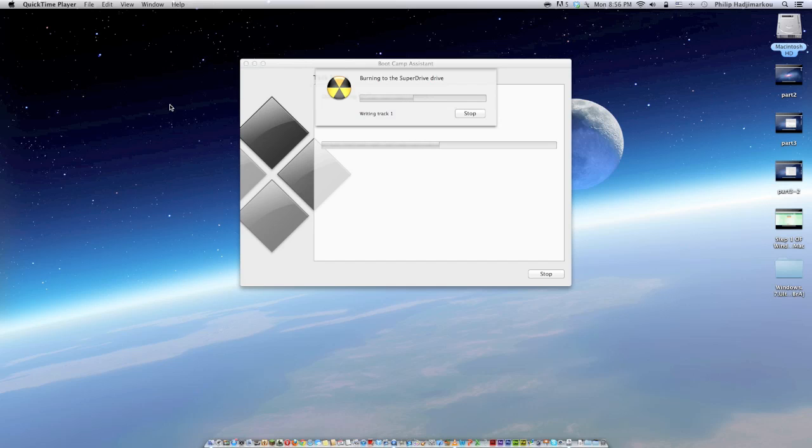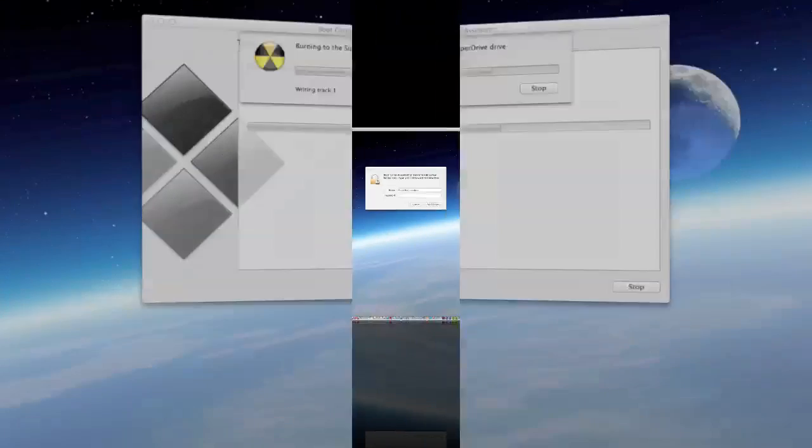Didn't record that, unfortunately, but it's pretty straightforward. Something pops up like this one, like this part right here, and you just click burn and this starts writing the track and stuff. So very simple, nothing really hard to do. So I'll be right back when the burning is done.